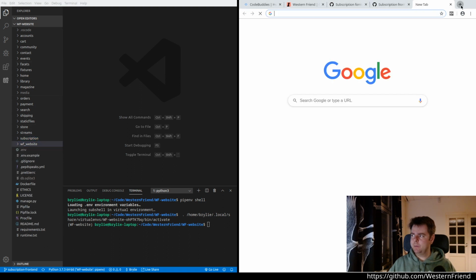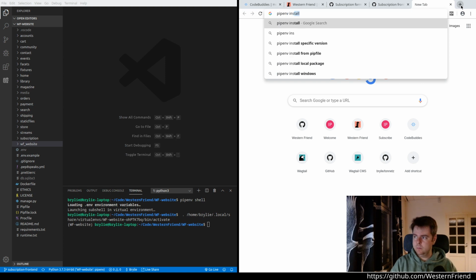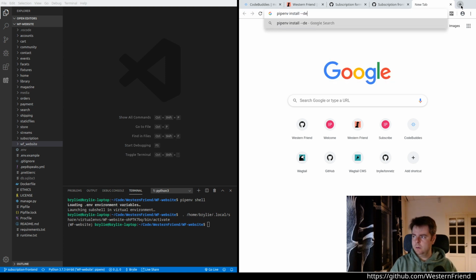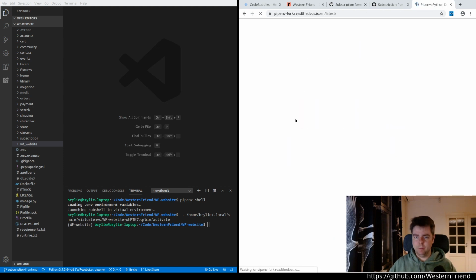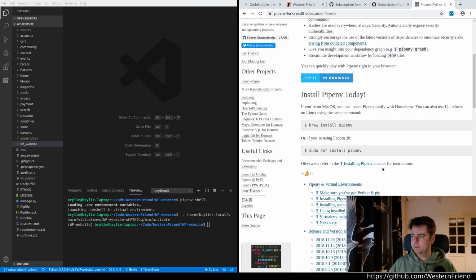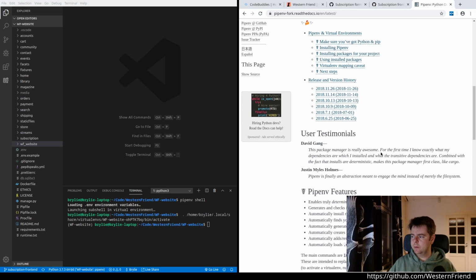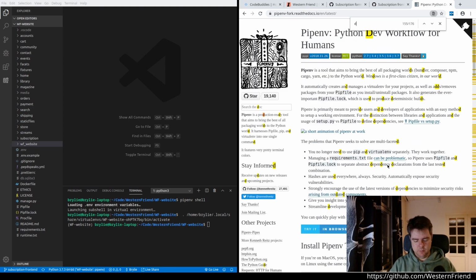Let's see, if I pip install, I can install Black for the dev environment. That should work. And there should be a way to specify it. Yeah, developers.